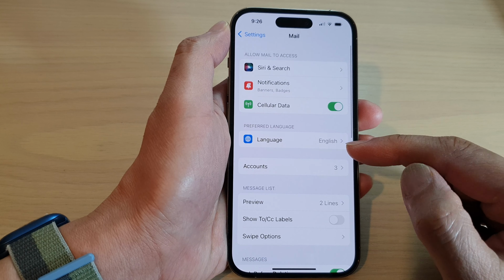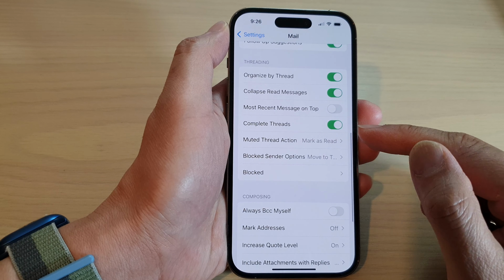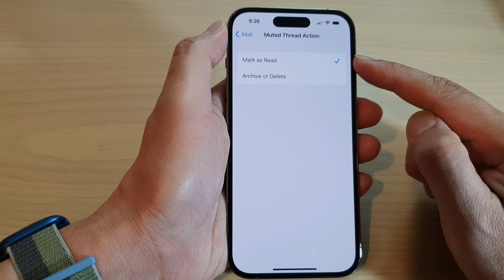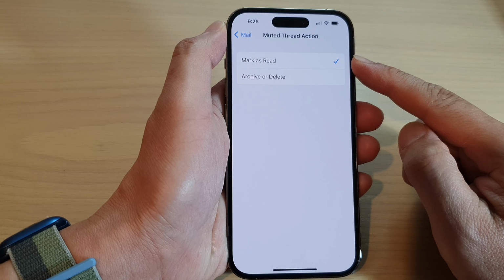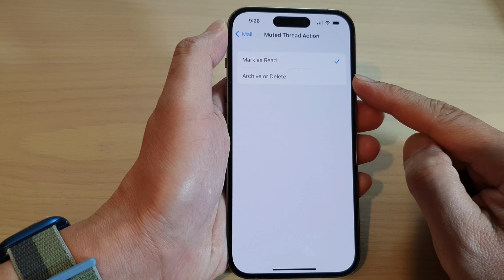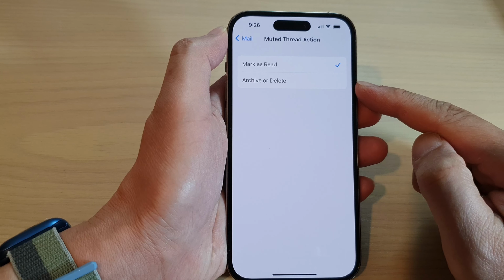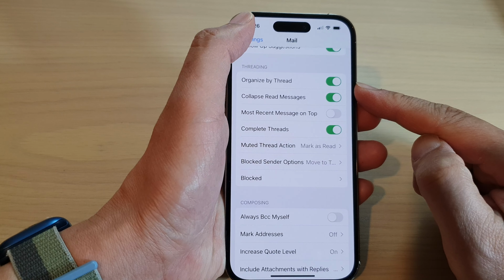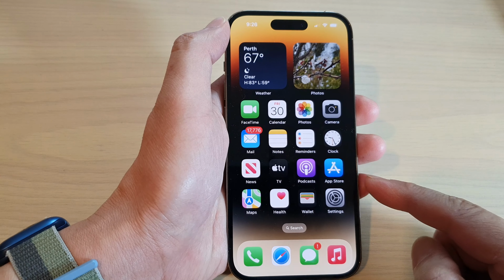mail. Next, go down and tap on muted thread action. In here you can select either mark as read, which is the default setting, or you can select archive or delete, and that's it. So select one of the options here, and finally you can tap on the back key to go back to settings, or swipe up to go back to the home screen.